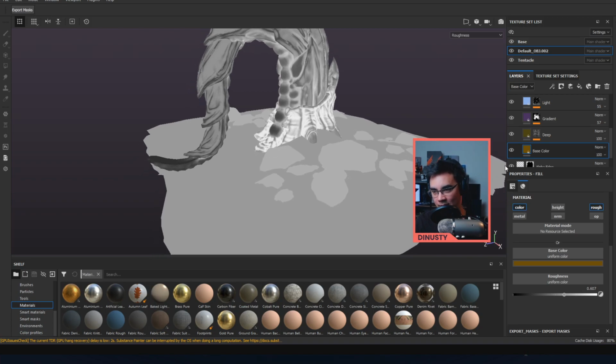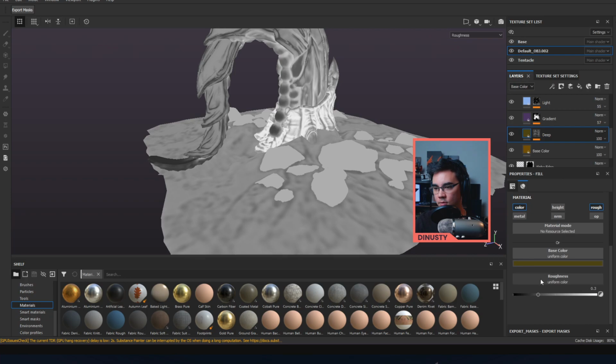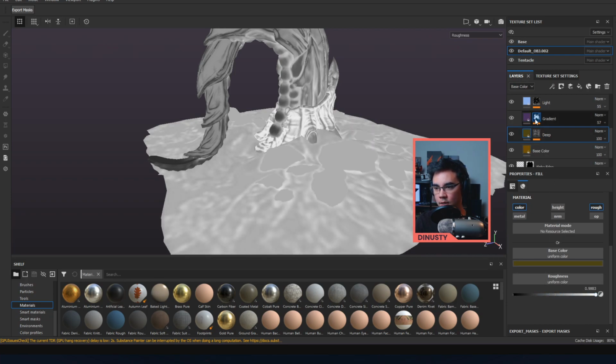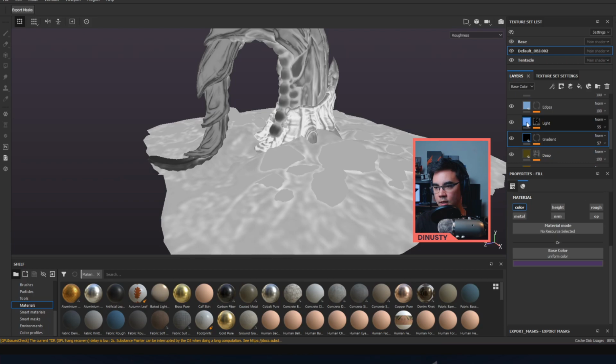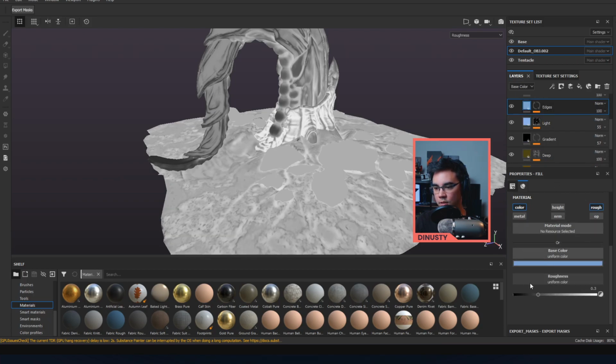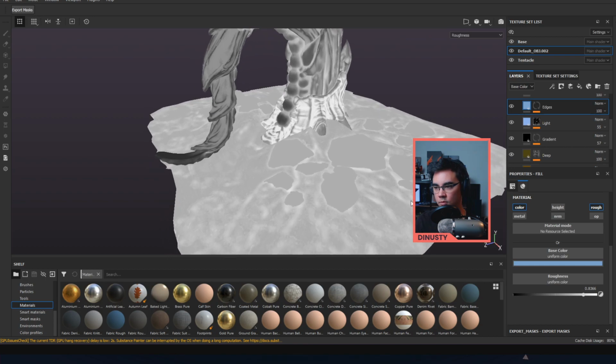Let's see this roughness. What is this? The deep crevices. We'll just make that extra rough. And then what is this one? It's the gradient. Gradient doesn't need any of that stuff. Light doesn't need any of that. Edges. I'm going to actually make the edges light on that roughness too. Just why not?